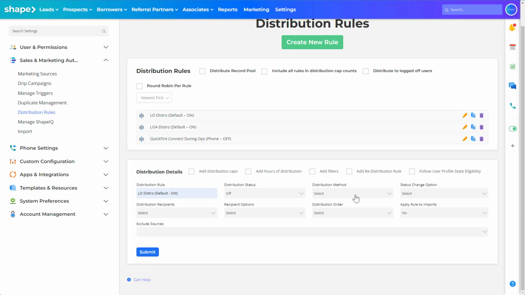Next, we will choose our distribution method. In Shape, there are two ways to distribute records, either push or QuickFire Connect. Pull or cherry picking method can be done without a distribution rule and instructing your users to use the record pool to claim unassigned records. The push method will auto-assign round robin to the distribution recipients. Your recipients can be individual users or an entire department depending on the intended workflow.